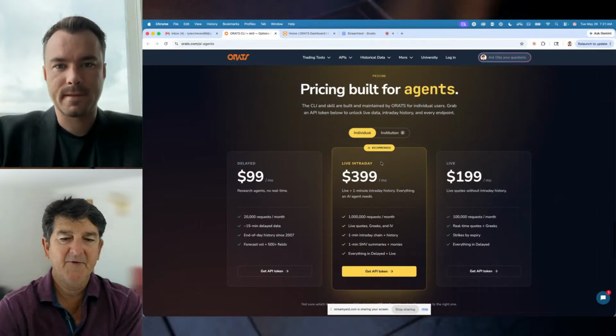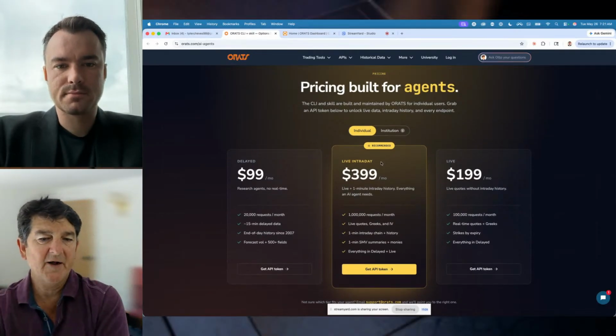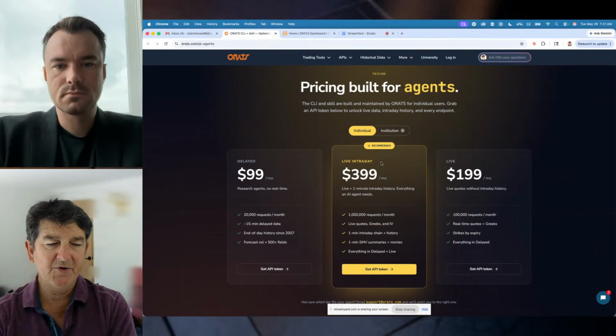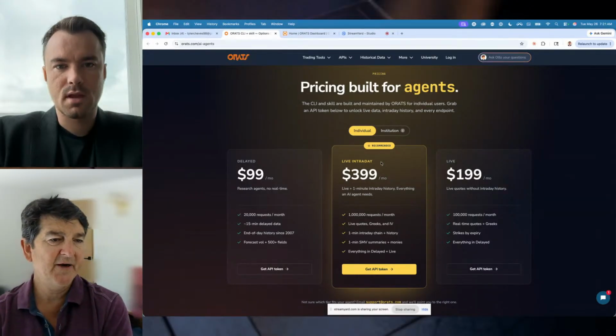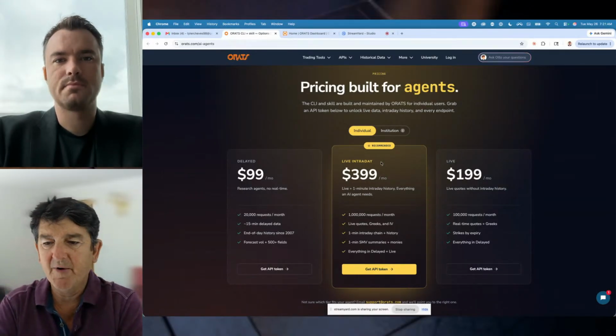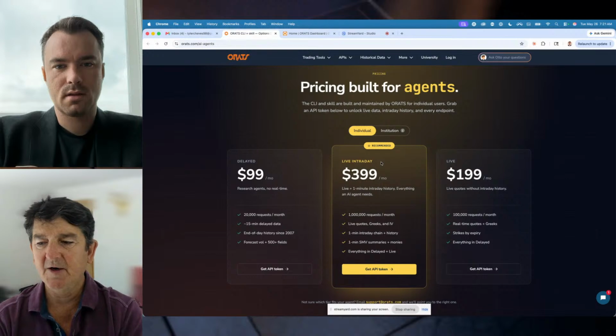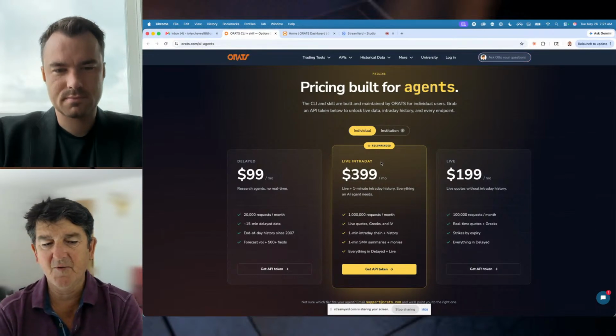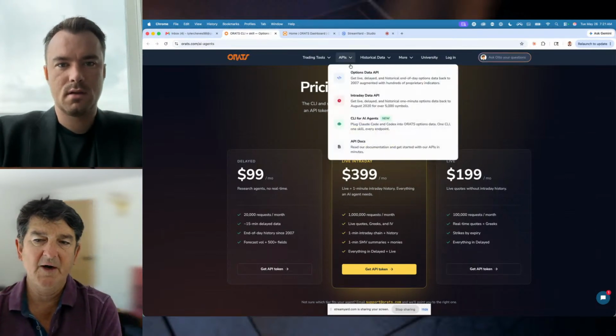So API users could use the CLI right away, and you could also use this for an API, which is to say you could use it in other programs. This is our same pricing for individuals for APIs.